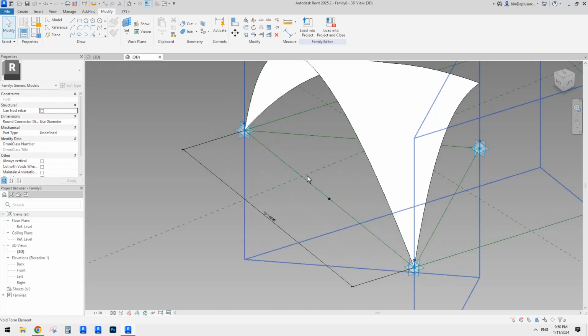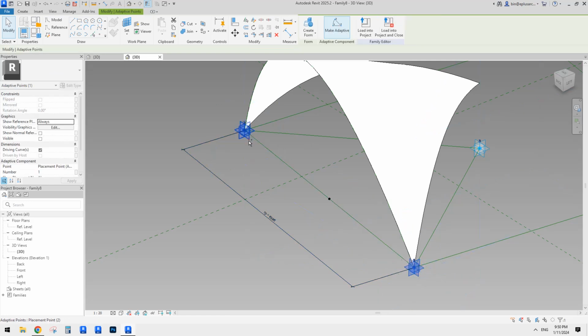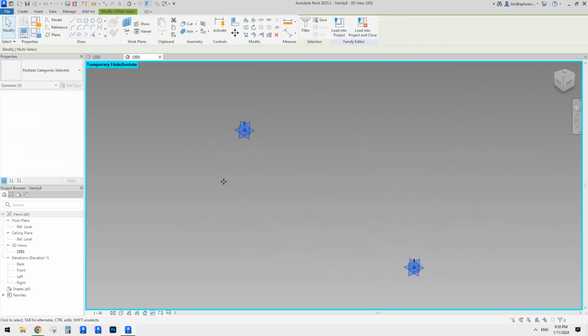It means it's being placed onto something else other than these two adaptive points. So that's fine. Type HR, bring it back. Just drag this point back onto the adaptive point, and drag this point back onto the adaptive point. So now let's try again. So 1, 2, 3, type HI.